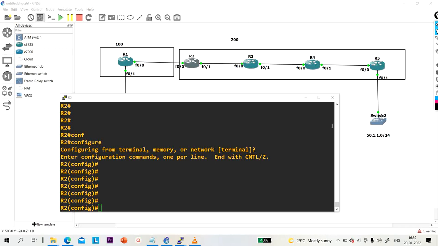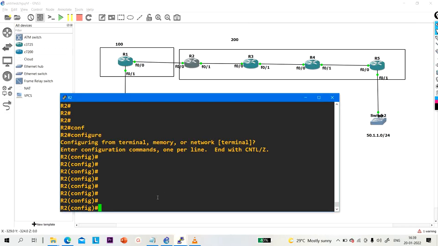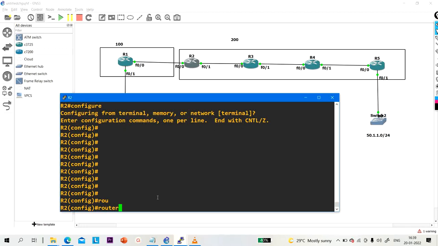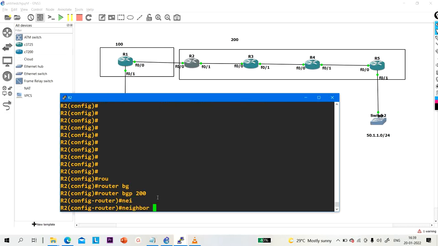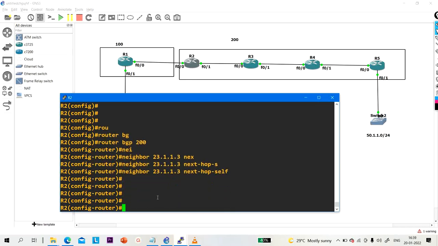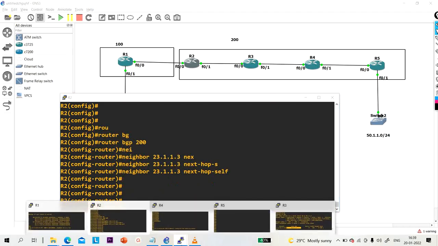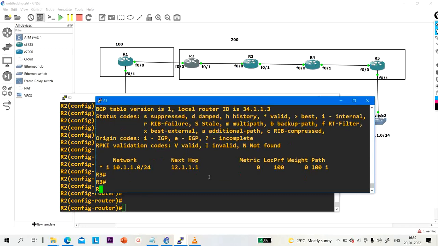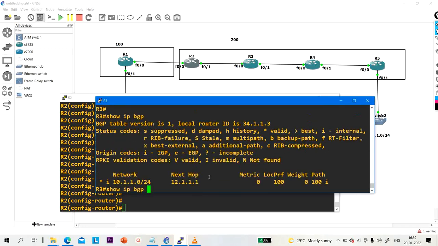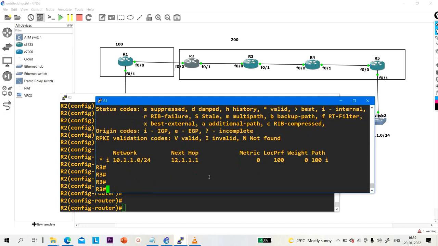Let me show you. Let me configure it first. Router BGP 200 and neighbor 23.1.1.3 next-hop-self. Fine, enter. Now let me show you the BGP table of R3, and now you can see there is no change. So let me refresh the table.